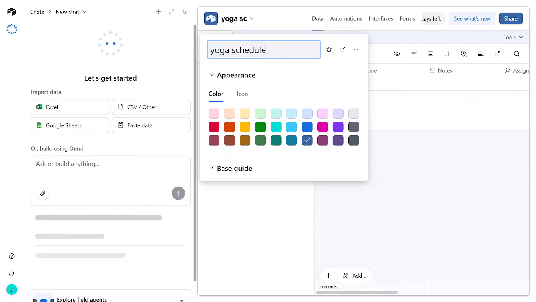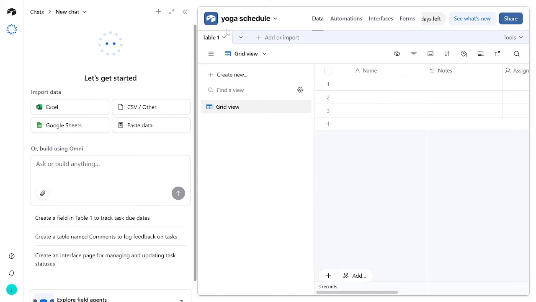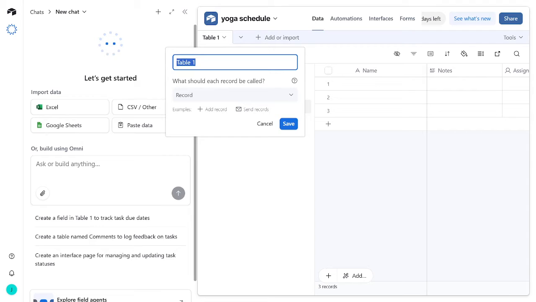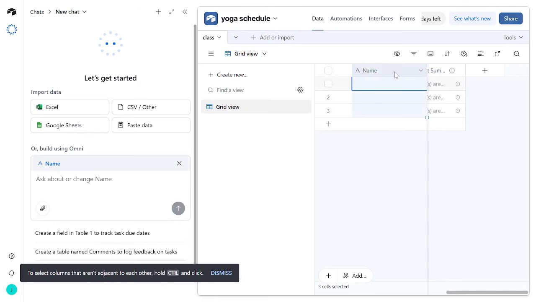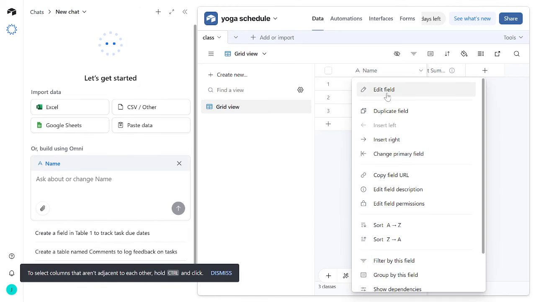Next, rename the first table as Classes and add fields like class name, instructor, date, time, and attendees. The reason we do this is to have all the important class details in one place for easy reference.